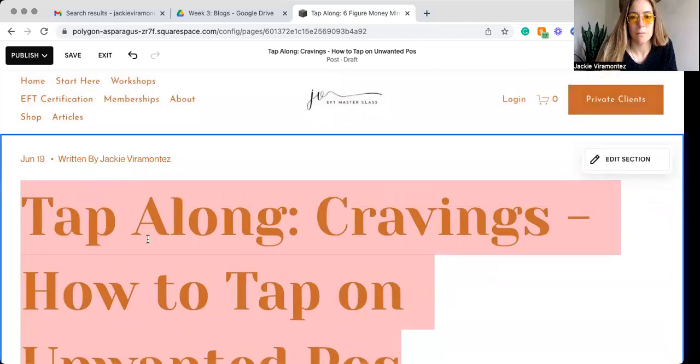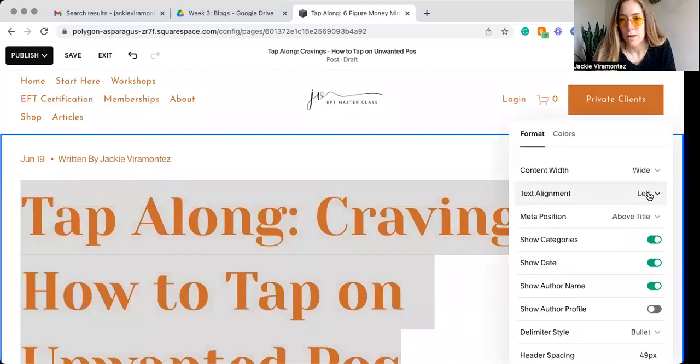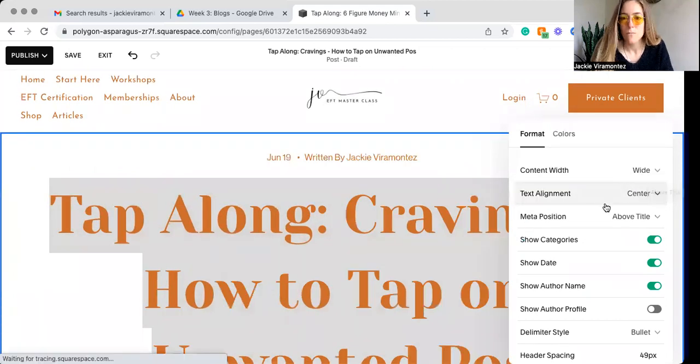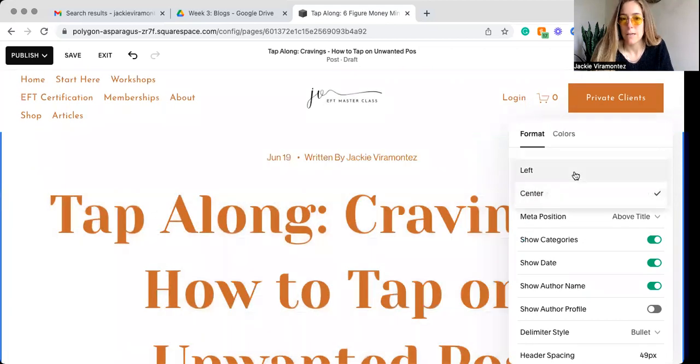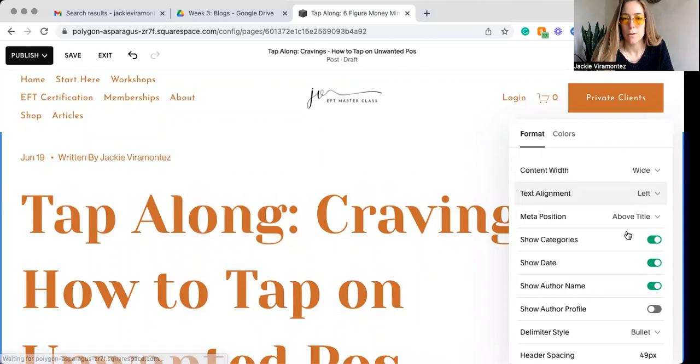The title is always going to be the title, but if I want to edit this section and make it centered, I can do that in here. So if you have like a titled section, you can do that. But I really like left aligned because it is easy to read, even though you will see a lot of centered.